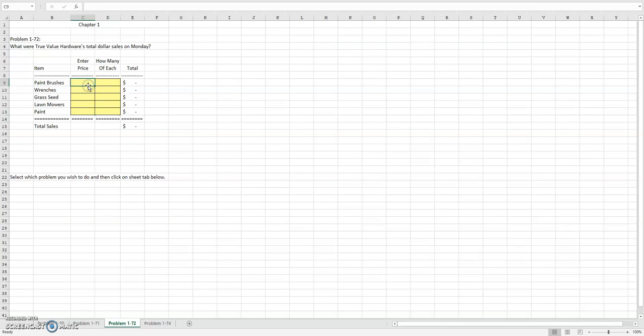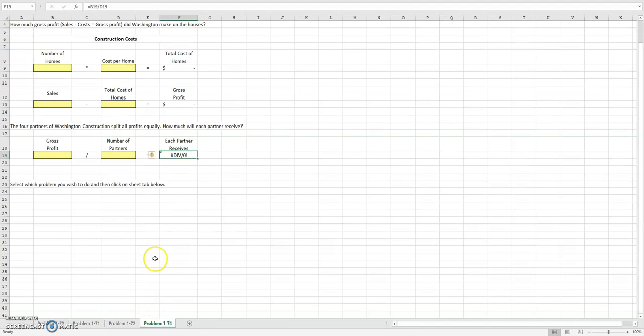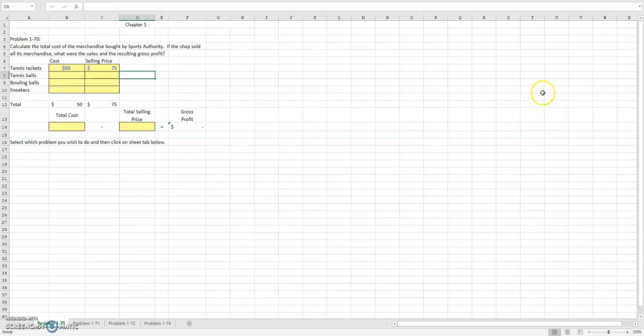Again here, enter price of paintbrushes. Let's say they're $5 a piece, and you've bought 20 of them. The invoice will add up to your balance, your $100. So it'll show you how to do some of your homework problems. These are only recommended. They're not mandatory, but they will help you with some of your homework problems.